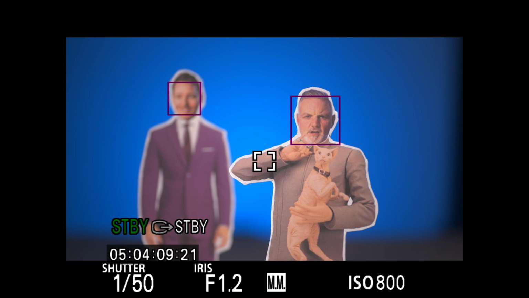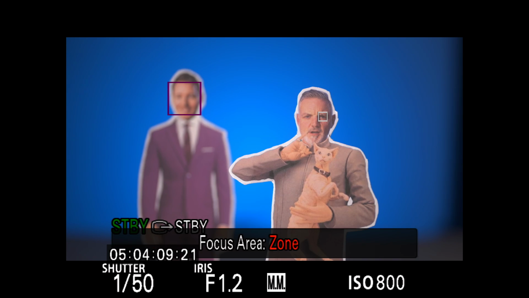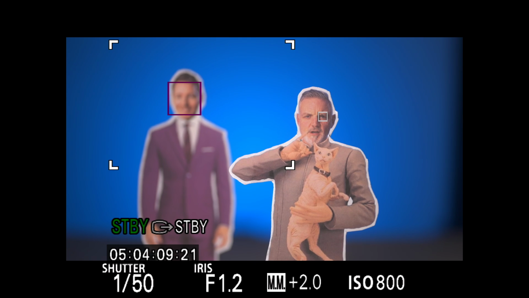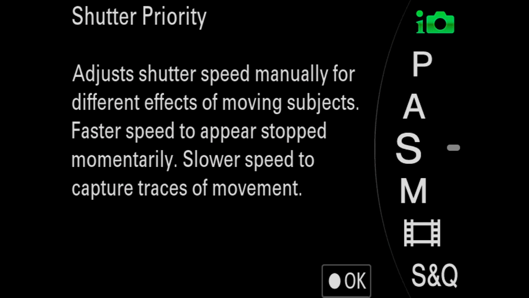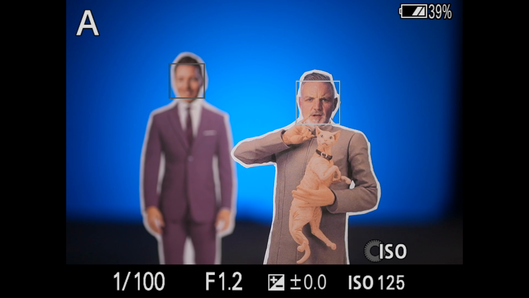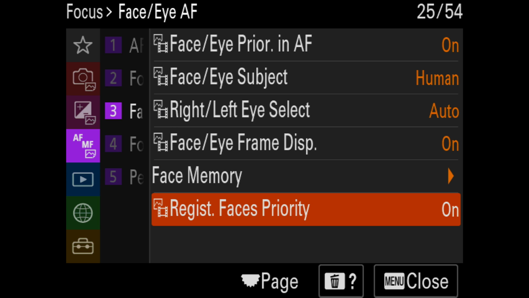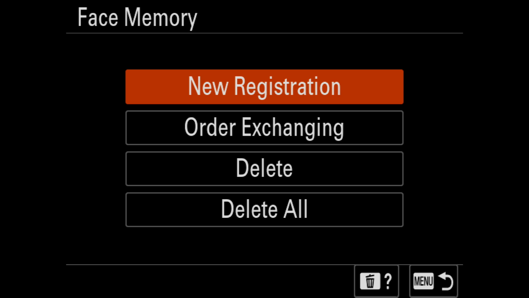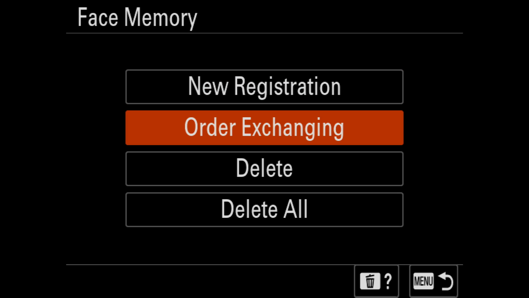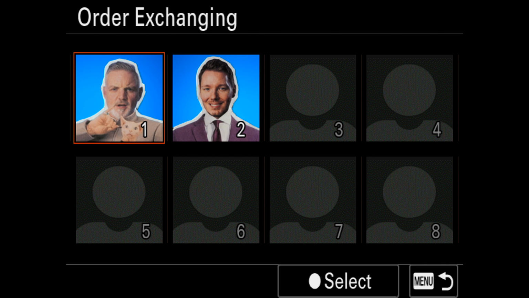Notice now though that if both of our faces are in the focus area, the camera's still giving the priority to me. So let's go back into photo mode and we'll change the settings so that Gerald has priority. This time we'll go into the same menu, but we're going to choose Order Exchanging. I'm going to select Gerald's face, who's currently in position 2, and then move him to position 1.